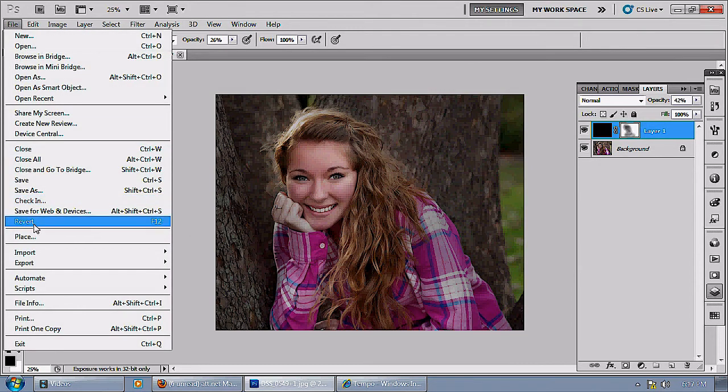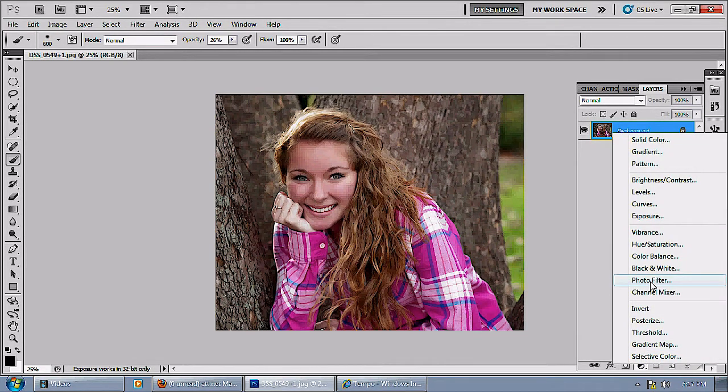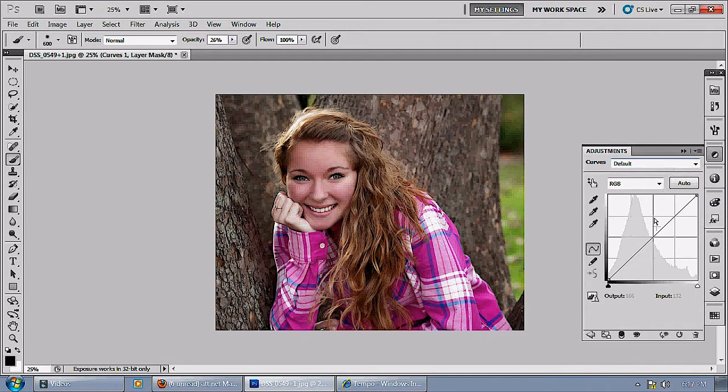I'm going to go back here into our file and hit revert. When you hit revert, it's going to take the photo back to exactly the way you started out. Now what we're going to do, if you don't know this already, I'm going to act like you don't. You've got a layer adjustment. You just click on this circle, half black and half white, go to curves, and that brings up a curve level here.